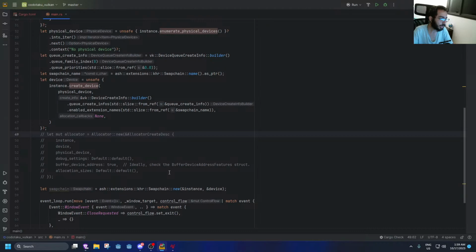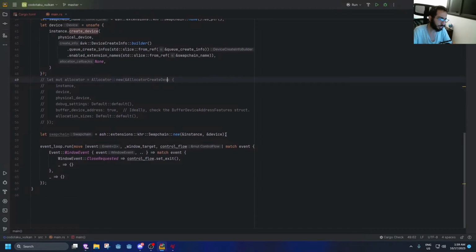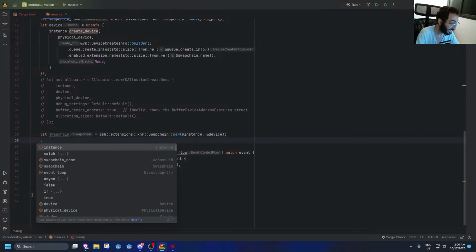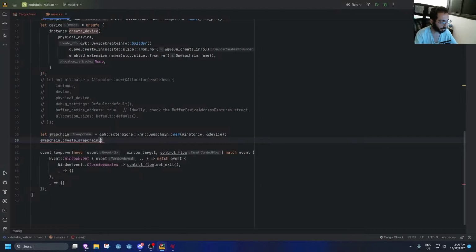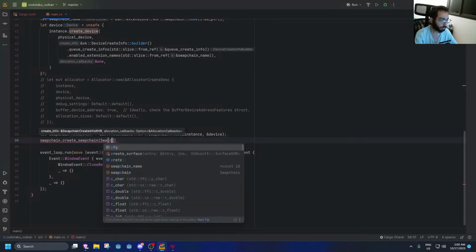Anyways, so that's pretty much it right now. We have loaded the swapchain functions or extension essentially. Now I could use their stuff. So let's create swapchain. Now create info. Swapchain create info.